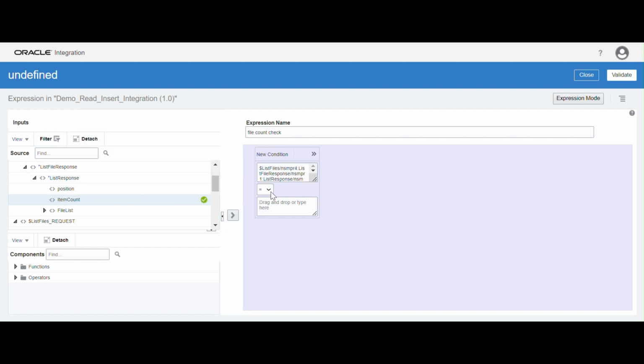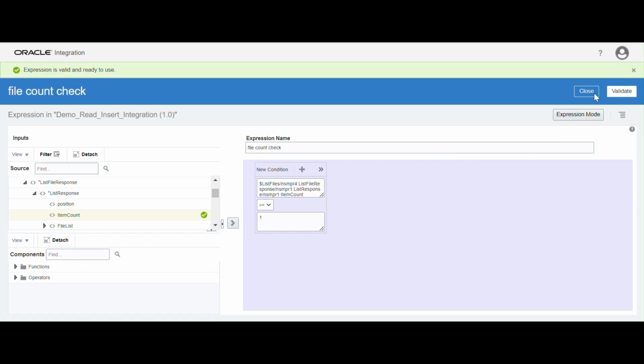We are checking for one or more than one, then only we can start reading the process. So I'm going to use this one, greater than or equal to 1. Validate and close.